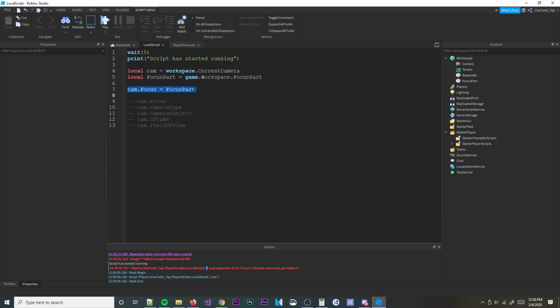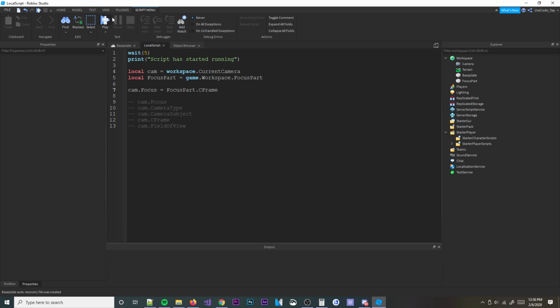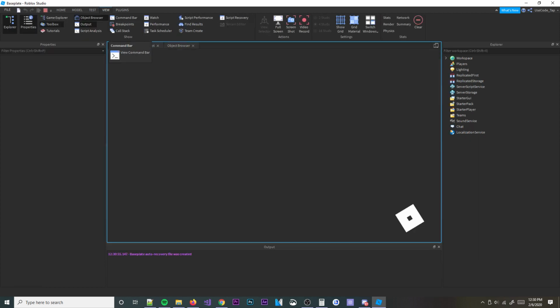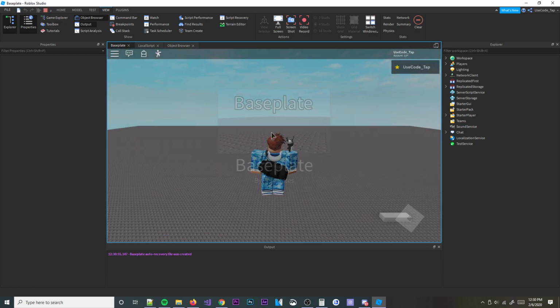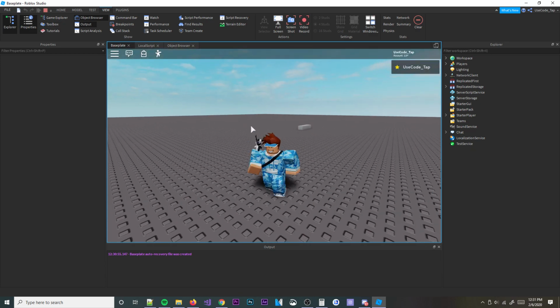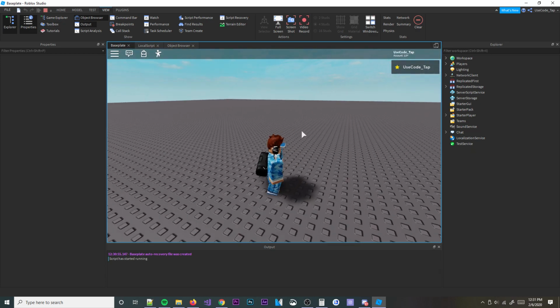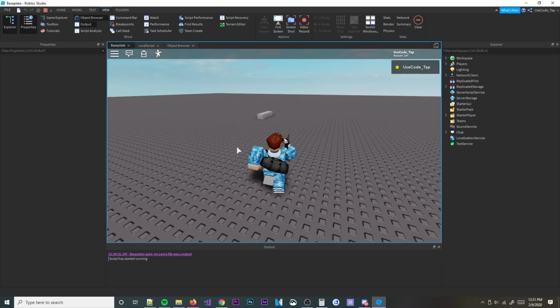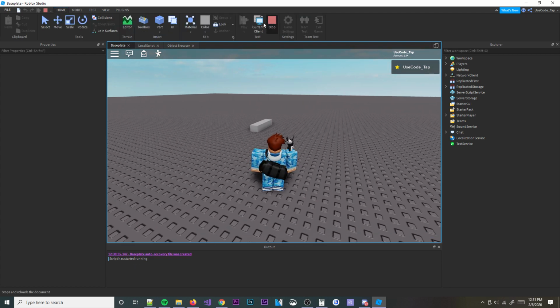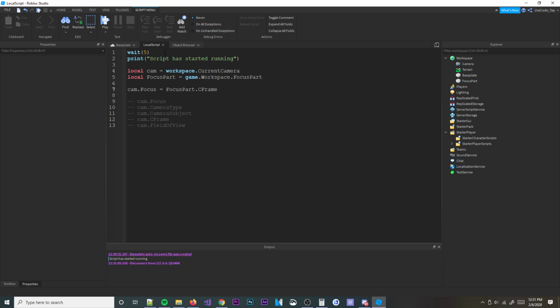I said cam.focus, and actually the value type that camera.focus is, is a C-frame. So you just need to put .CFrame at the end here, and it'll work. So let me do that again, and it's going to focus on that point. It's getting the C-frame out of that part, which is easy to get. So now its script started running, and it did not work. My favorite. Now the reason why it didn't work is because I didn't change my camera's type.